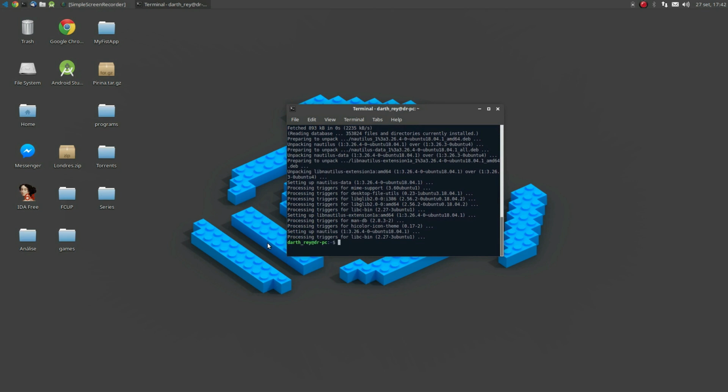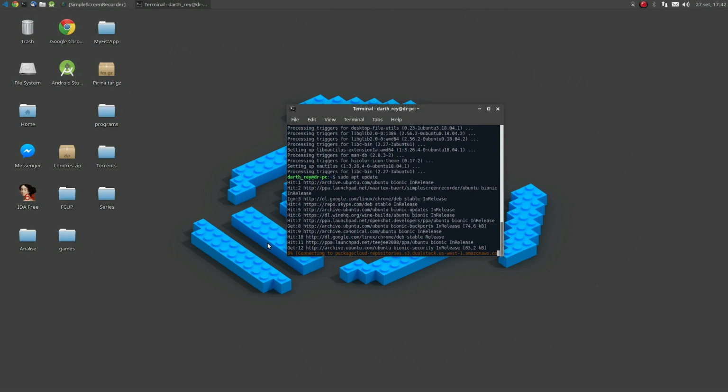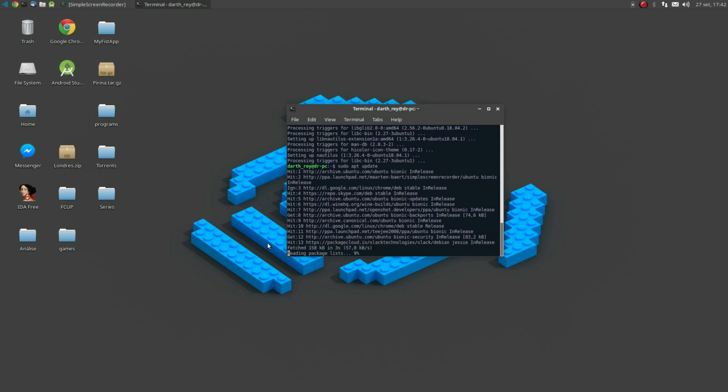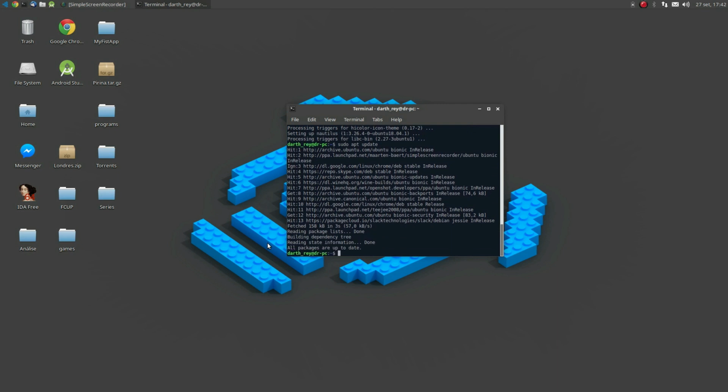And it is upgraded. If you test again, do update, it will verify if it has any, and if there are none, all packages are up to date.